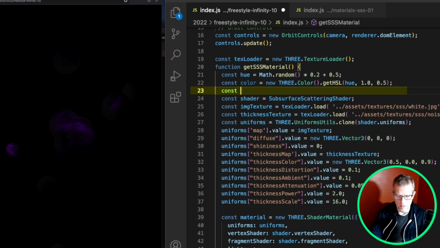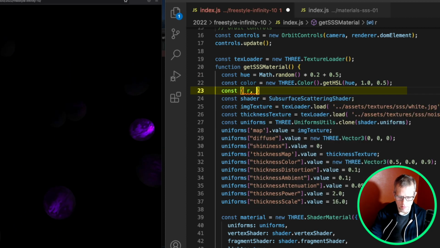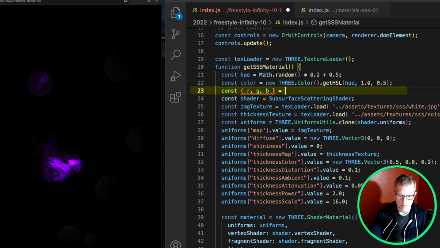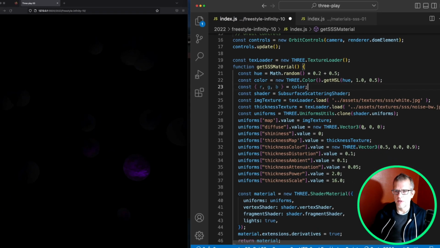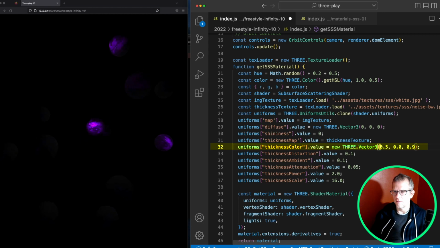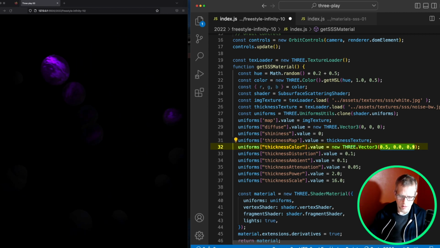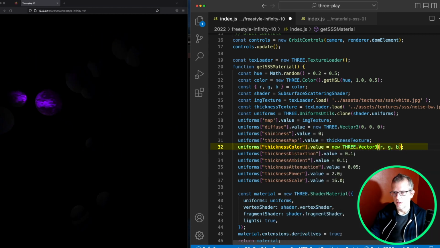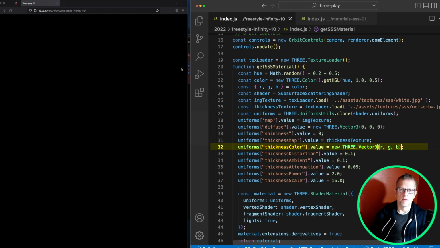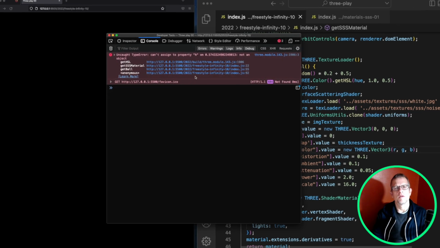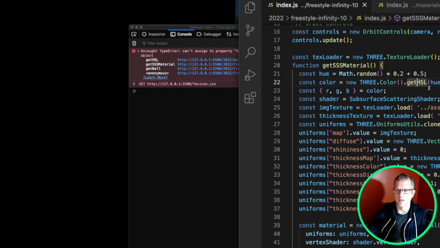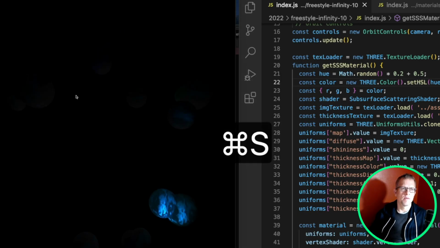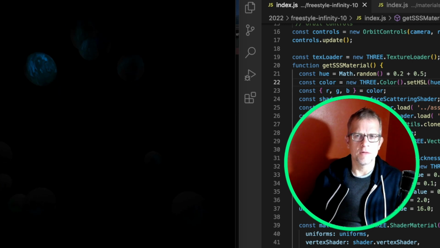So const R, G, B equals color. I think I can do that. Let's see if I can. And then use that for the thickness color. R, G, B. See if that works. Oh no. No. You cannot do that. You can't assign H. Get HSL. What? Oh, not get HSL. Set HSL. Does that work? Oh my goodness, it works.